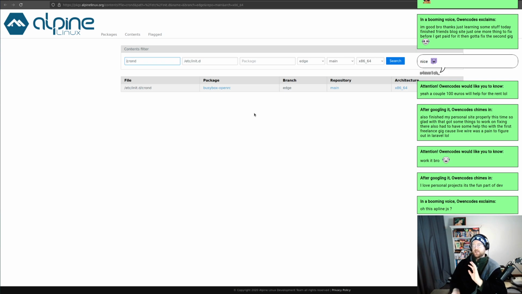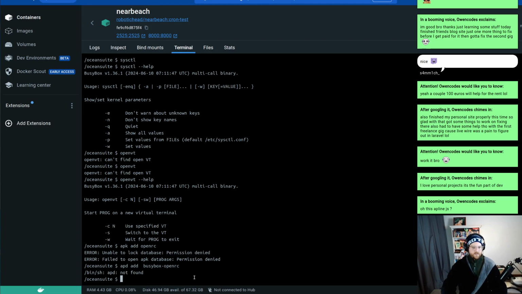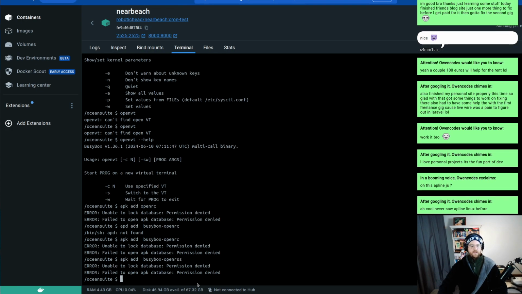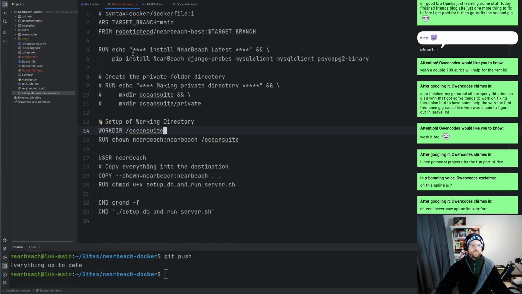No, not Alpine.js. This is Docker. So, yeah. Let's see if... Now, I don't know if this is going to work. It's going to go... Oh. APK add... Okay, that's fine. So it's going to tell me. All right, no problem. What we can do is we can go into the temp file, and we can install it in here.